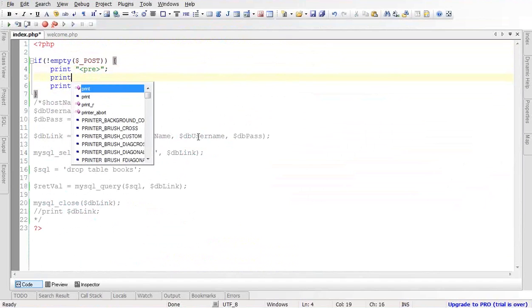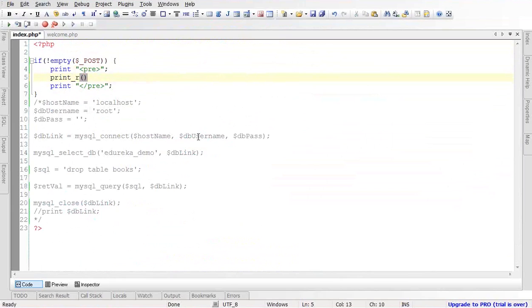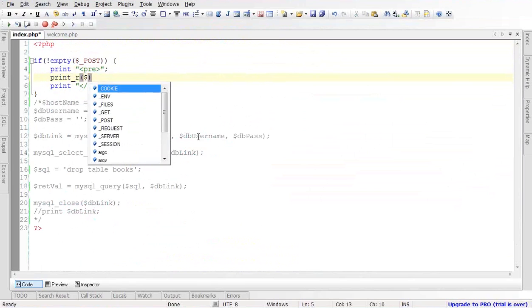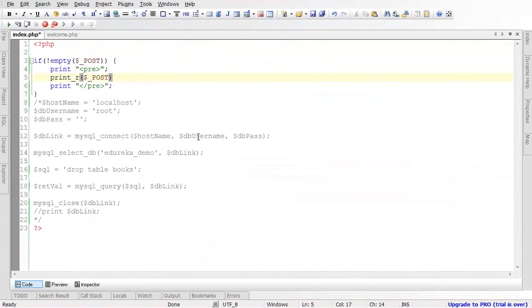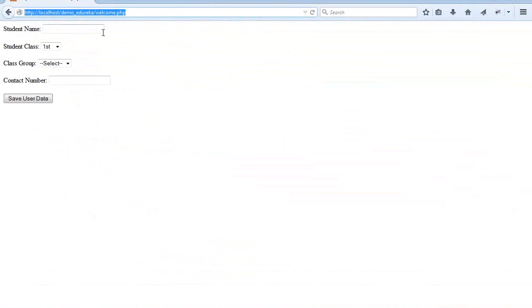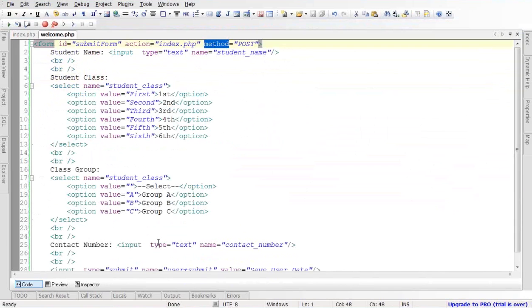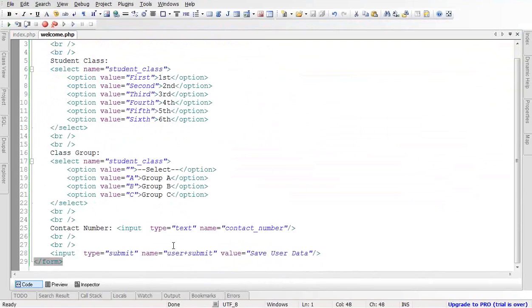I will be doing print_r. Print_r, I have already explained to you, is to examine an array, what is passed, or what are the values of an array. So here I will be doing $_POST. So if I take it as Amit, class first, I don't select a group, and I give contact number something like that. When I click on save user data, you can see I'm getting the post array with student name Amit, student class, then contact number, then user submit, the value of the submit button.